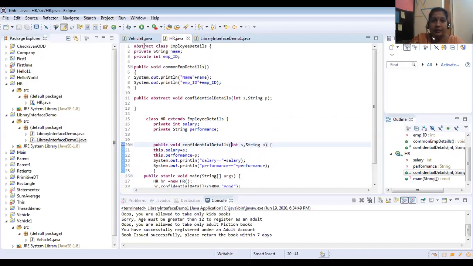So if you declare, when you're creating a class, if you use the keyword abstract in front of the class declaration, then that class is called an abstract class. An abstract class cannot be instantiated, but an abstract class can have abstract methods and non-abstract methods.